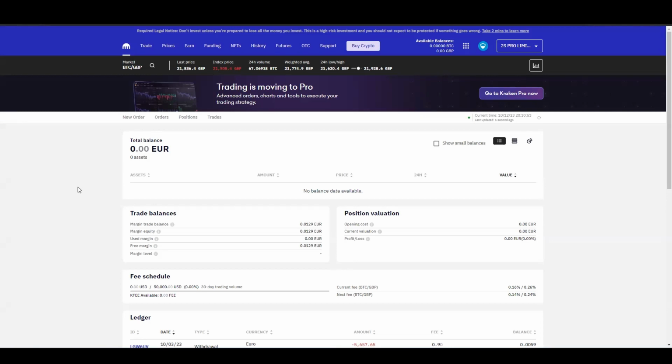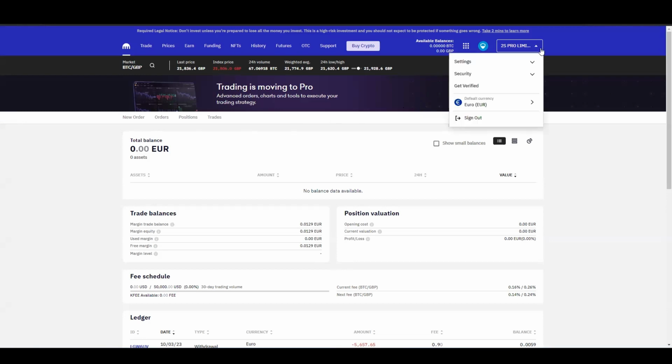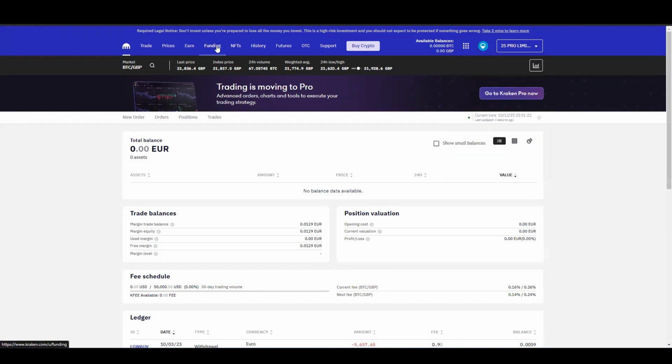Before you do anything apart from the funding, you can go here to settings, to security, and you can set up your 2FA settings. Remember always to save your password and the code for your 2FA account. So in case you lose your phone or anything like that, you can always use this 10-digit code to get access to your account again and reset your 2FA. So let's go to funding.